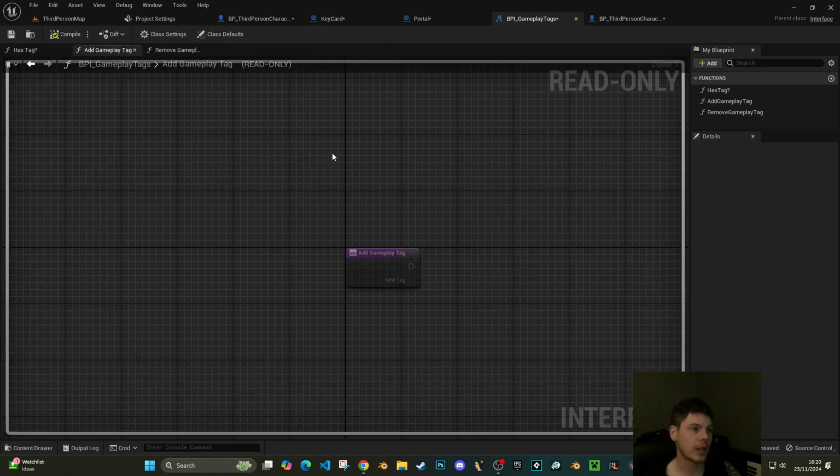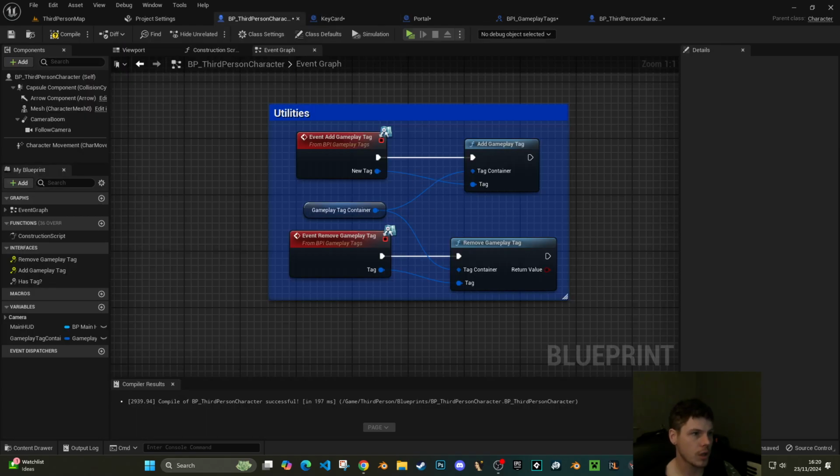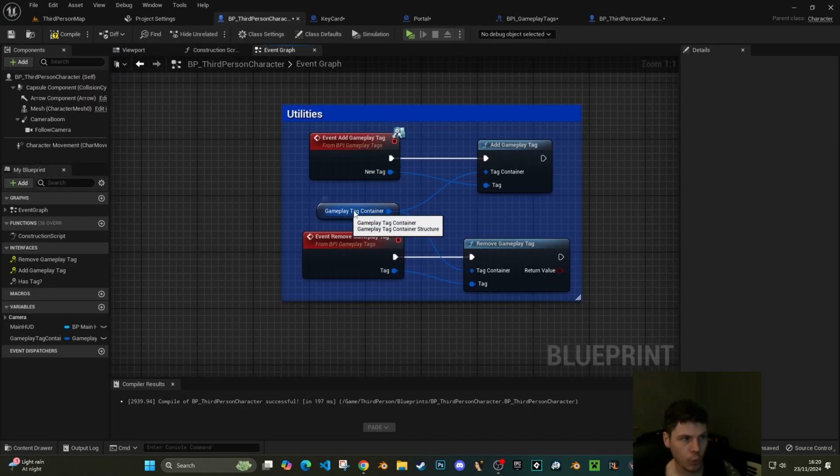And then we let this BPI sort of handle which container to put it in. It saves you having to cast to every character that you overlap. Using the interface is just a bit better.